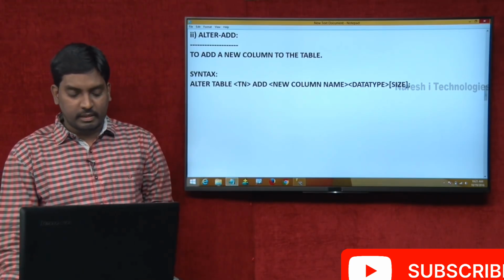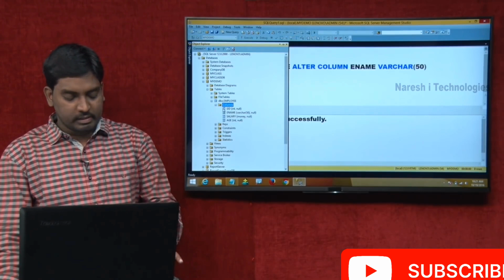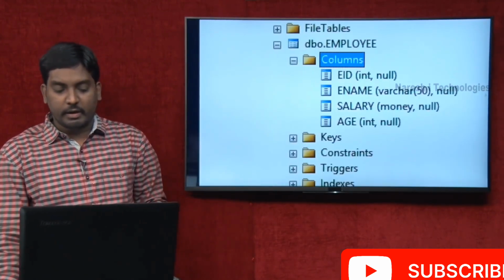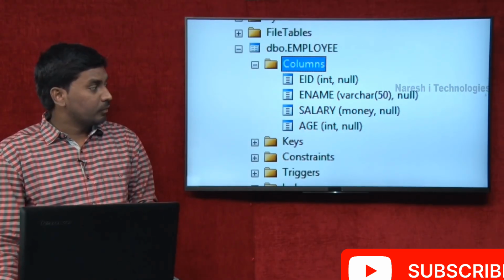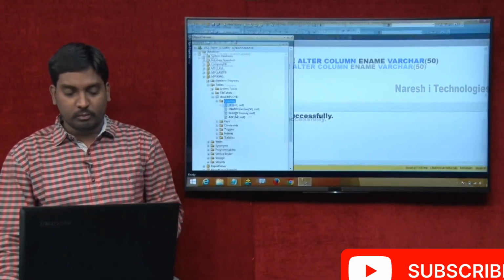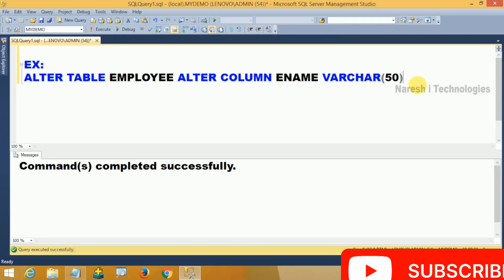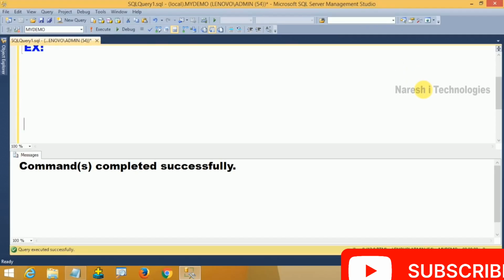Now we will see the example. When I come here to see this, once you look at your table, we have only 4 columns in the table. These are the 4 columns, but now I am going to add one more new column to this existing structure. For that purpose I am going to write one more example, to add a new column.